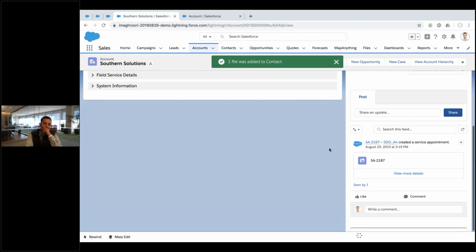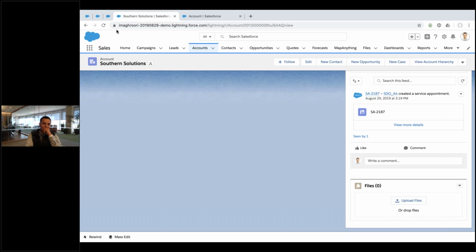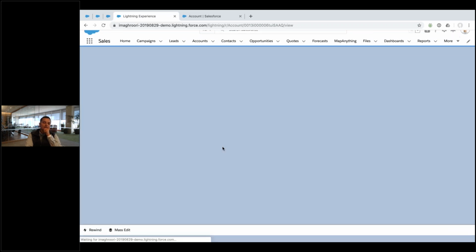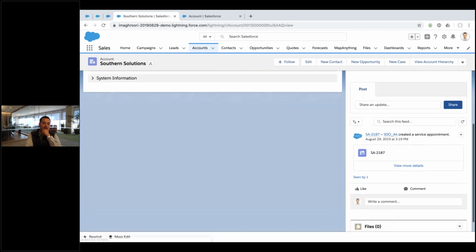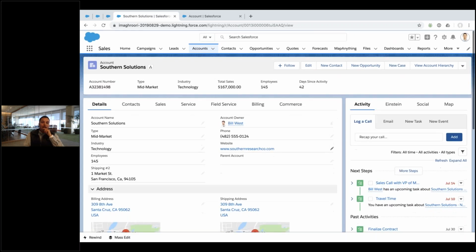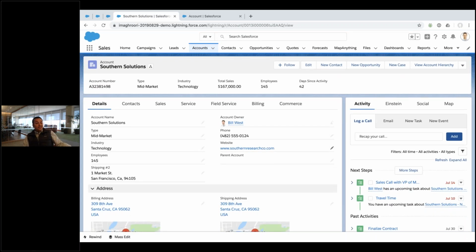Let's see. No. So unless you do some customization or find an app on the AppExchange, I don't believe it'll do that by default. If you want to do the customization, it's doable. It's just I don't know how much effort that's worth for you.